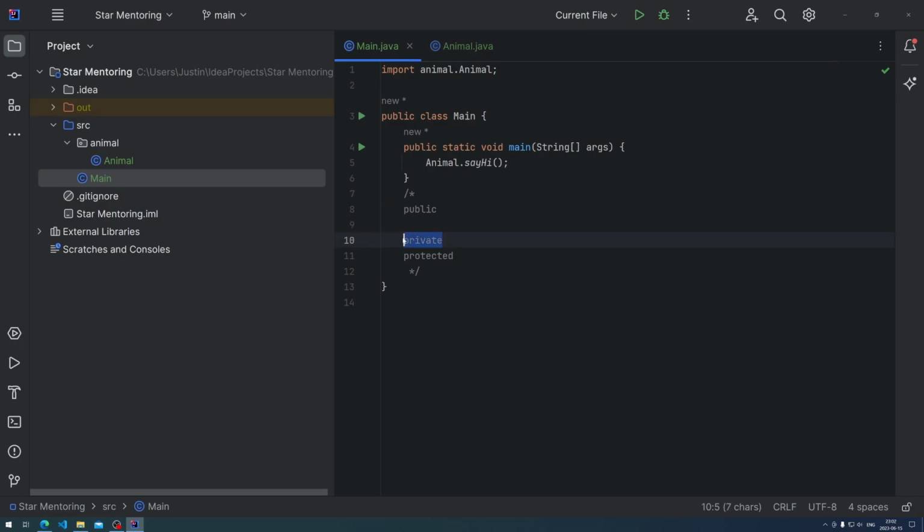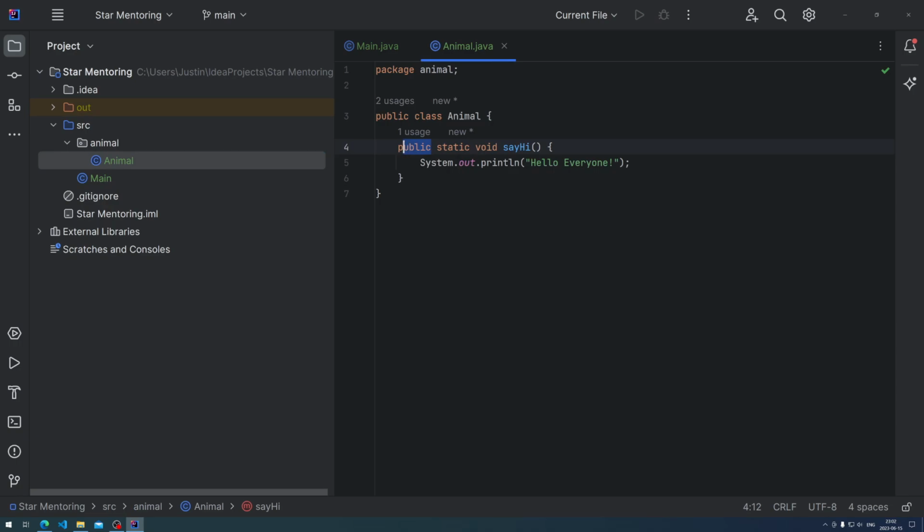For private, as the name kind of suggests, that means you can only access it from within the same file. So even if there's another class that's in the same package, we still can't access say hi if it has private. So let me switch this back to public.